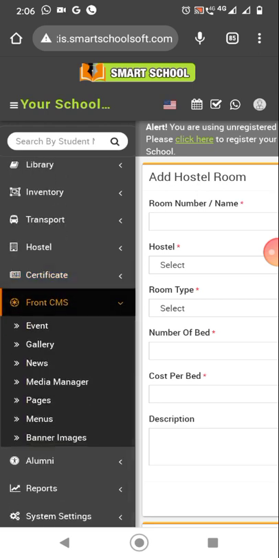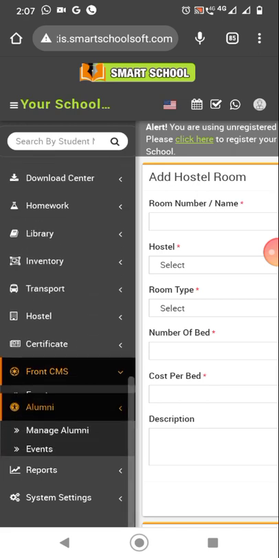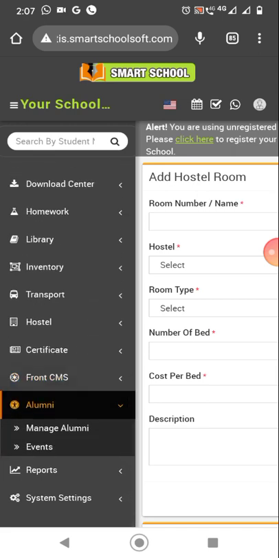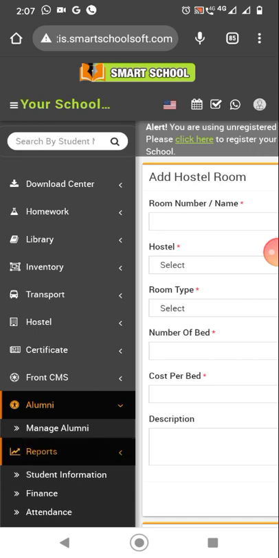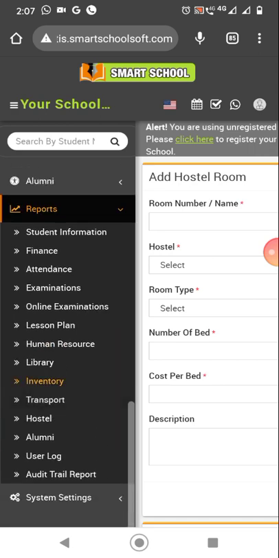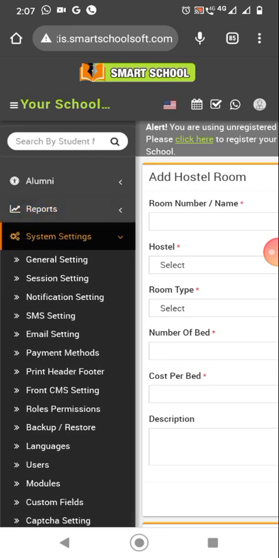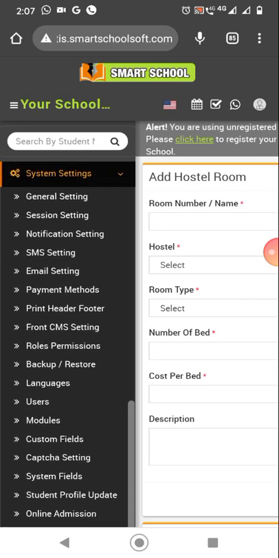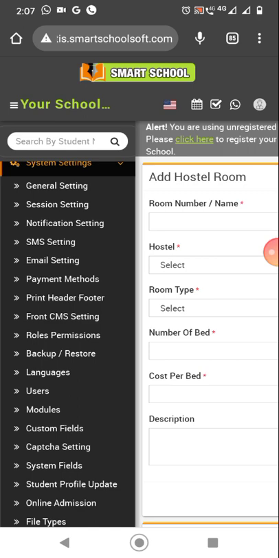Then front CMS would allow you to manage the front end of the school's website. Then we have the alumni section, wherein the admin can manage all the passed out alumni from the school. The report section will allow the admin to generate reports on multiple criteria. Then system settings will allow you to do the settings on the website and other functioning in the panels.